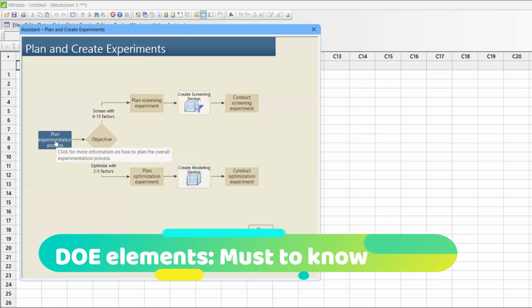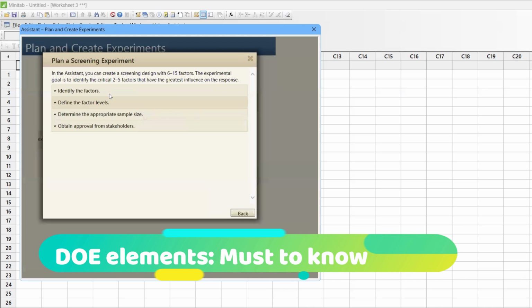Okay, so now the objective has been determined. Once you do that, screen with 6 to 15 factors, that means a huge number of factors. And then you optimize, once you are done with this screening, 2 to 5 factors. It depends on that. If you have 6 to 15 factors, that's so much, right? How are you going to plan the screening process or screening experiment?